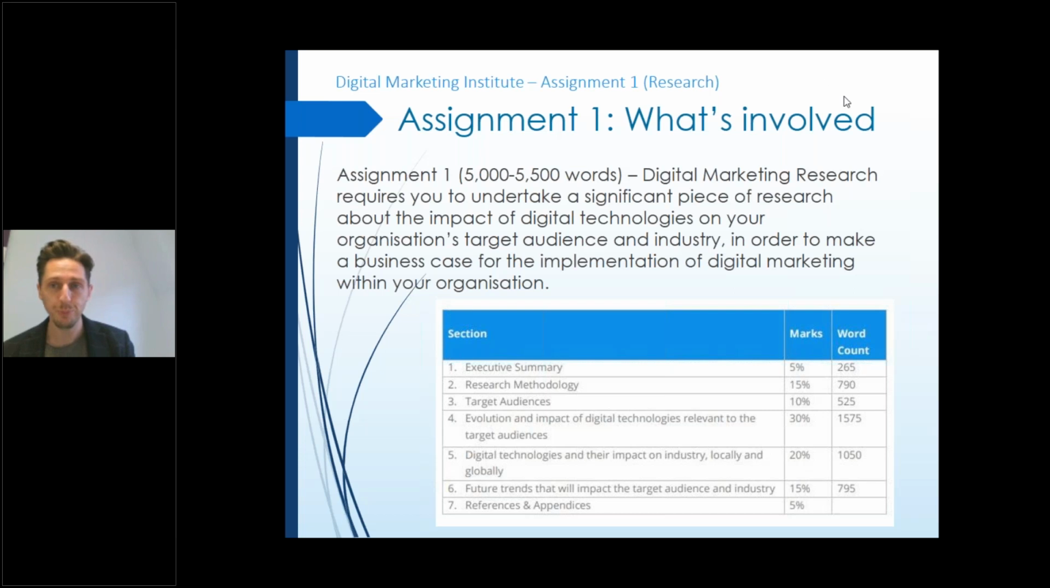effectively assignment one. Okay, so assignment one is a 5,000 word digital marketing research assignment. Now this assignment needs you to undertake research regarding the digital marketing technologies of your selected target audience and industry applicable to an organization or a company that you select. All right, so how this assignment works is you need to actually go into the real world. This isn't a company that you just decide to use. You need to correspond with a company.